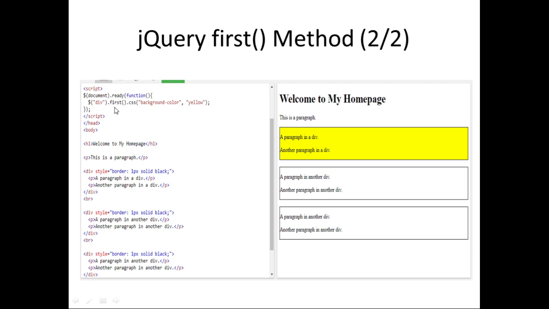But we use div first. If you use first, only the first division will be selected, so that CSS background color yellow. Again, if you look at the code, there are three div elements here. But if you use div first, only the first division will be selected. That's why in our output we have the three divisions, and only the first division is colored with the yellow background.